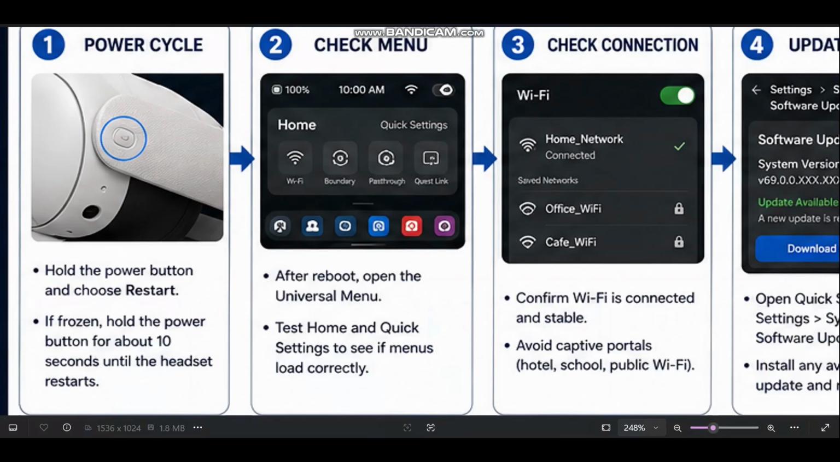Let's see the step-by-step guide for this issue. Step 1. Power cycle. Hold the power button and choose restart. If frozen, hold the power button for about 10 seconds until the headset restarts.